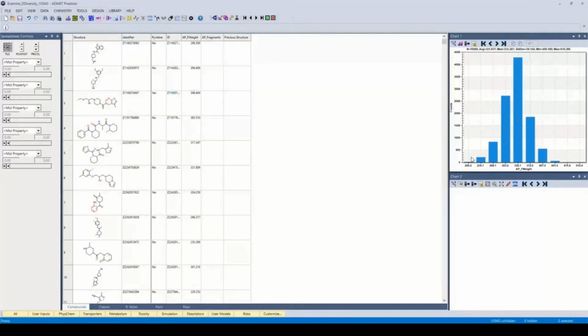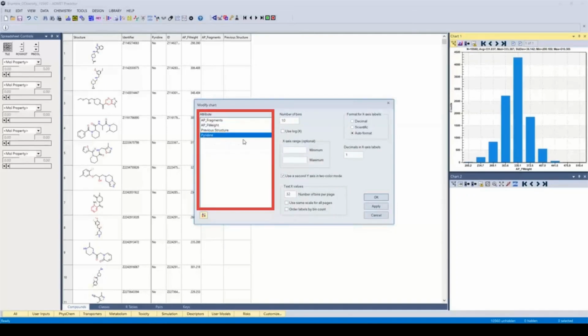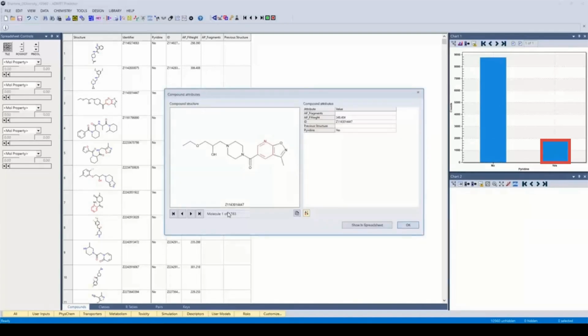So one of the interesting things you can do in Chart 1 is to plot the compounds that contain one or multiple pyridine rings. This is a categorical column. Obviously, it says yes or no, and it will display in ADMET Predictor as a yes or no. And by clicking on this column with your left mouse button, you can see that you've got 1,783 compounds which contain a pyridine ring. And then you can just go through all of these compounds and notice that it's also displaying for you the available compound attributes for these molecules.